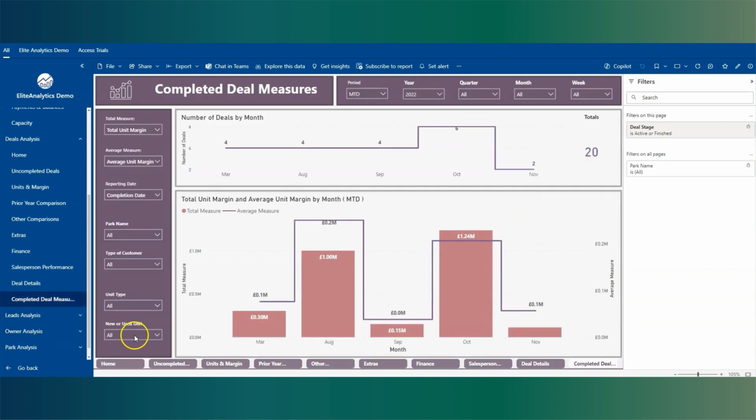I also get to see my completed deal measures, and again I can see month by month how I'm performing by my unit margin.